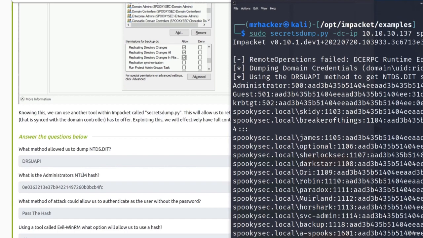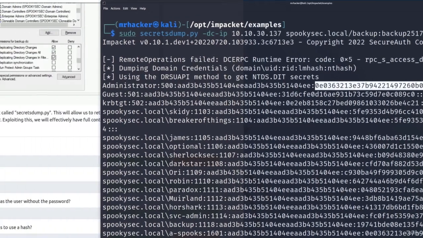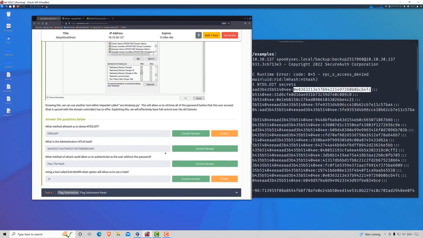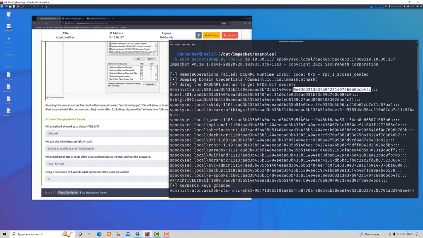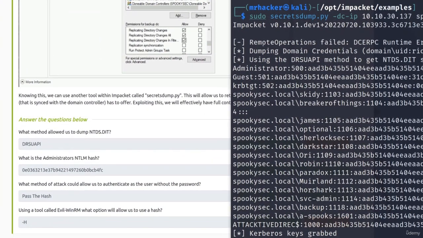And what is the administrator NTLM hash? NTLM hash, we already said it's the third part, so just copy it, paste it right here, it should be correct. What method of attack could allow us to authenticate as the user without the password, which we saw a minute ago once we used evil-winrm, is the pass the hash attack. So with the pass the hash attack, we successfully got access to the administrator account without even knowing their password. We only had their hash, we provided the hash, and we logged in to the account with just the hash.